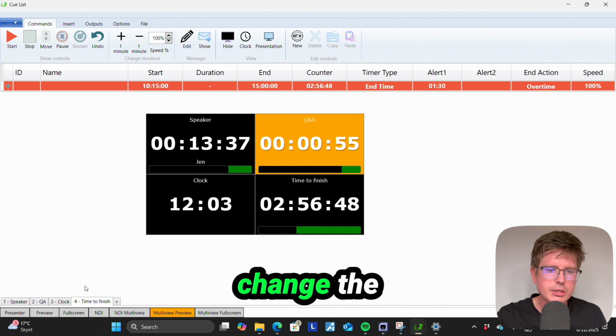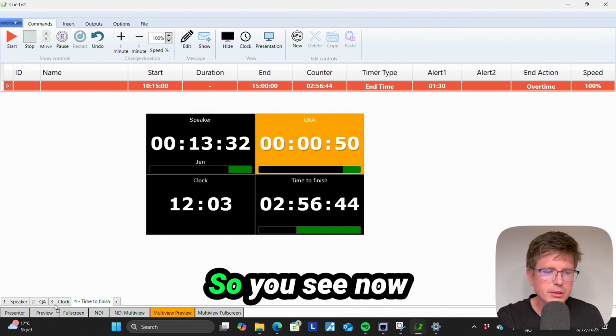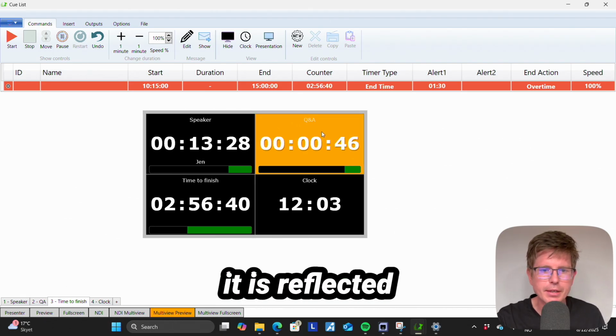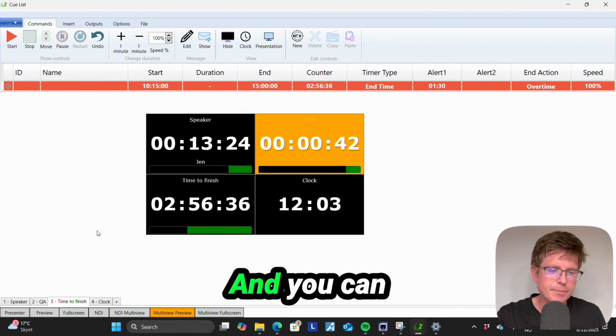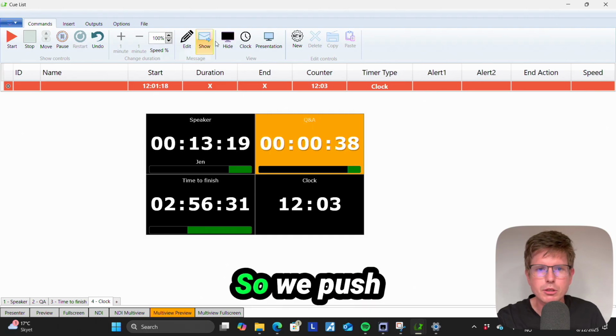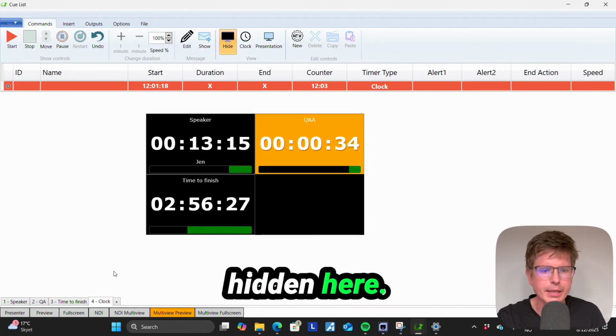You can change the order in which these lists are displayed just by dragging and dropping. So as you see now, we bring it to the third position, and it is reflected here in the Multitimer. And you can hide the list that you don't want to see from the Multitimer. So we push this hide button here, and it's hidden here.